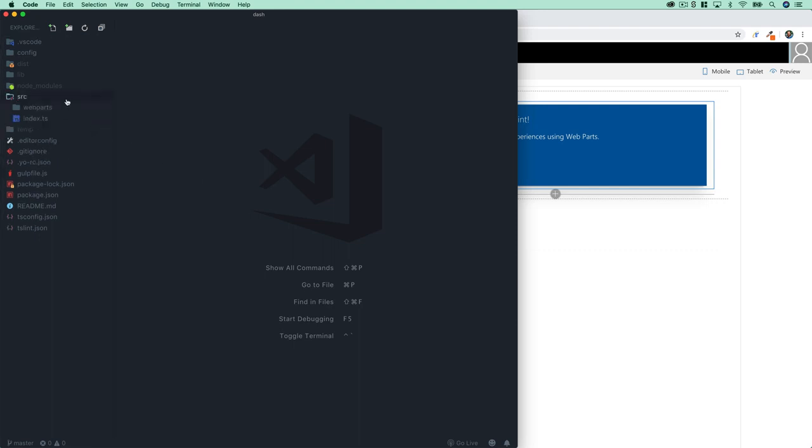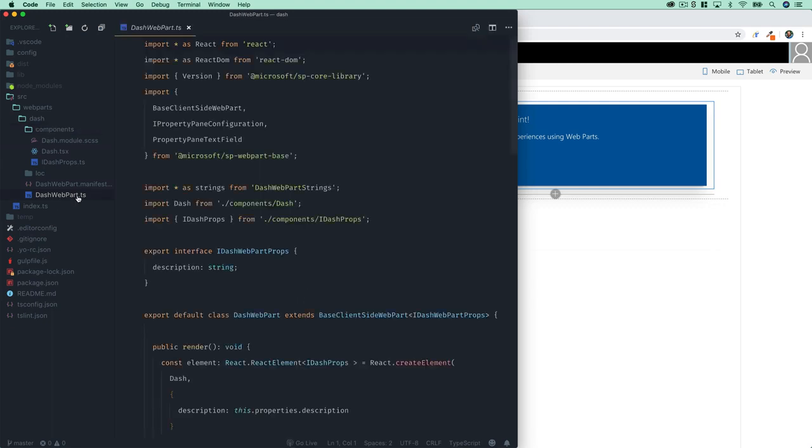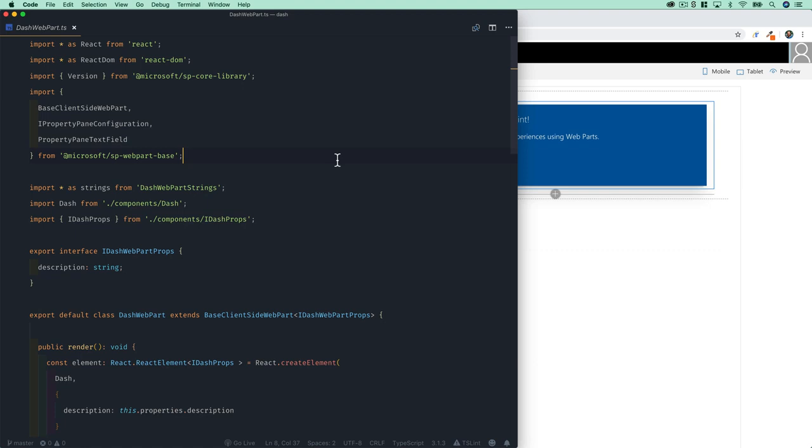So just as before, we have our source folder, and within web parts, we have our Dash folder that contains both our React components as well as our web part entry file, Dash webpart.ts. And the first thing we should look at before you connect to SharePoint's web services and start consuming data, you should be aware of a very important utility that is available on your base client-side web part class. And you can see here that our Dash web part is extending that class.